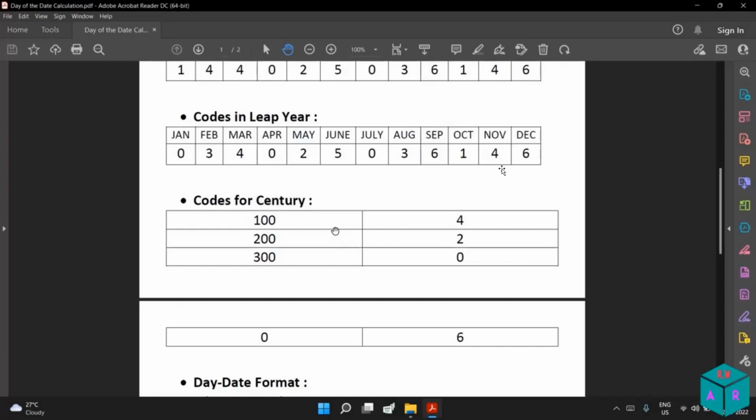This all the codes will come in function later when we will get the formula. So first we have to understand these codes. So when we divide the century year by 400, we will get remainder as 100. If the remainder is 100, the code will be 4. Remainder is 200, the code will be 2. And remainder is 300, the code will be 0. And if the remainder is 0, the code will be 6.